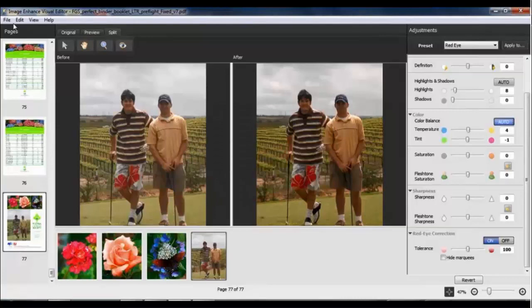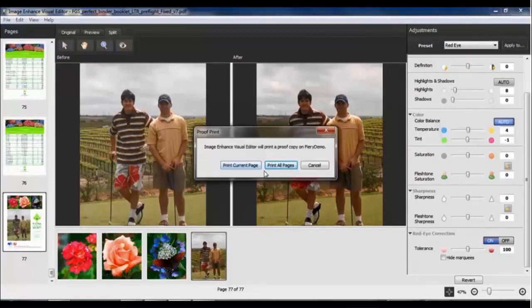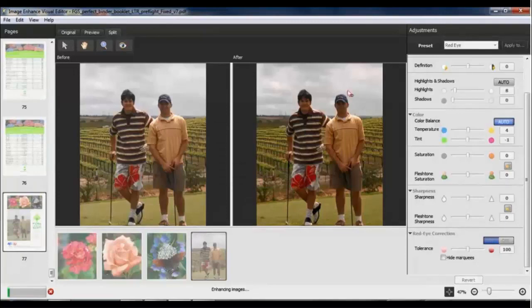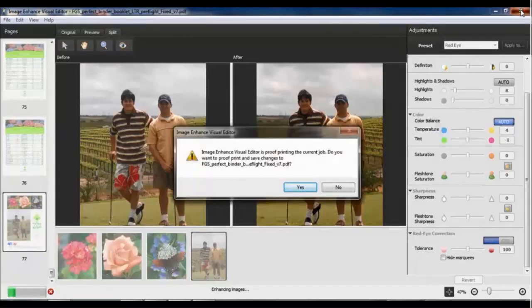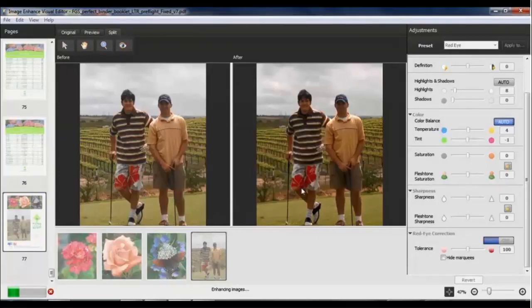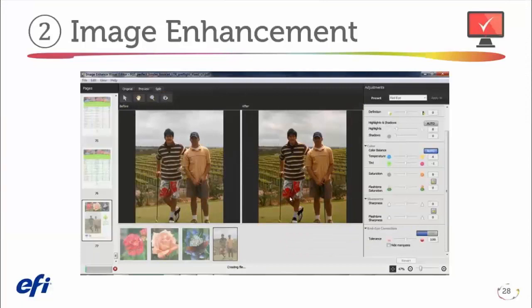Once these changes are made, we can then do a quick soft proof. We can either print the current page or all pages and then do a final hard copy verification. When we close the document, we'll be asked if we want to save these changes. By selecting yes, the document changes have been saved, and we're ready now to print the document.